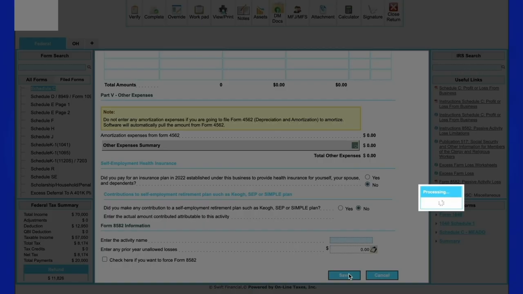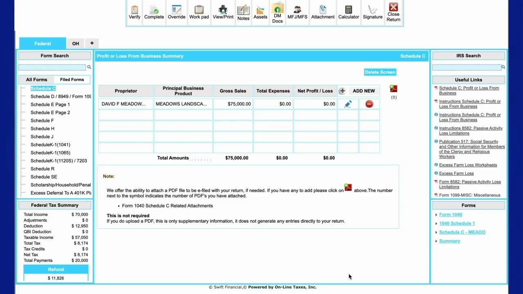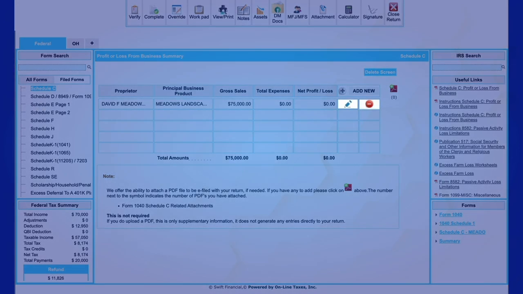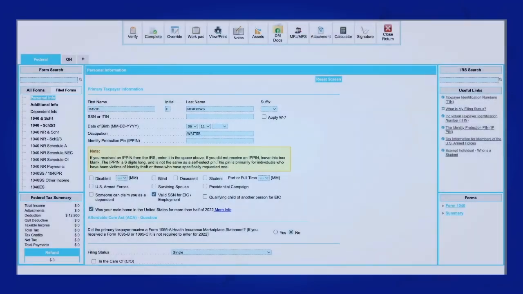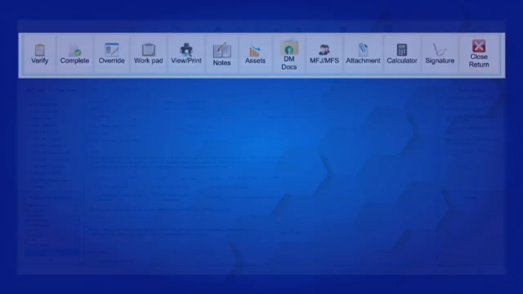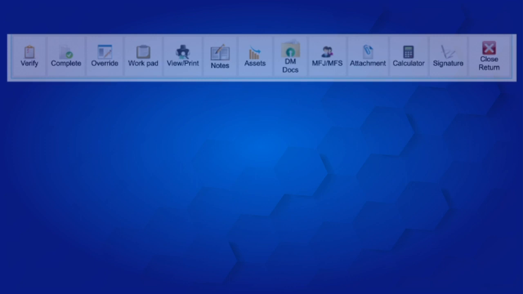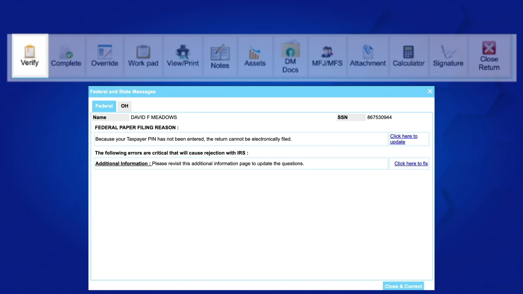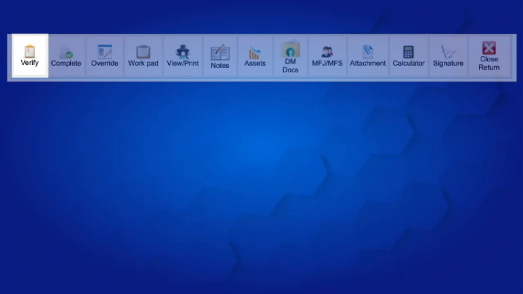Once you are back on the original Schedule C screen, you can edit the form by selecting the pencil or delete it by clicking the red circle. Let's review the top navigation bar of the direct input mode. When you feel that the tax return is complete, select Verify on the left. Verify shows any errors or missing information on the return and gives you the opportunity to fix them before filing. Next to Verify is Complete. Select this when you are ready to complete the return.